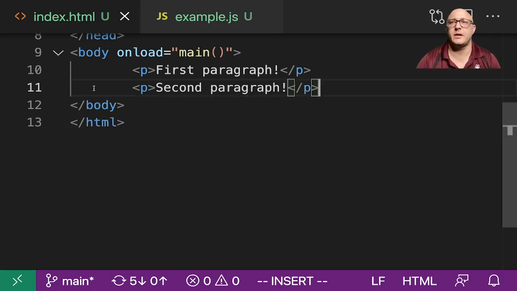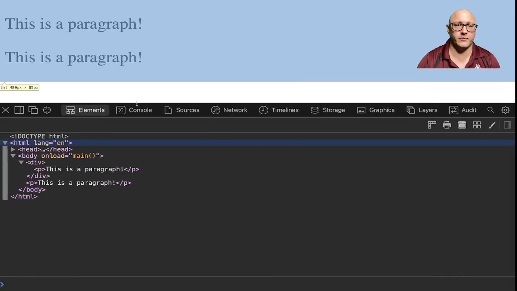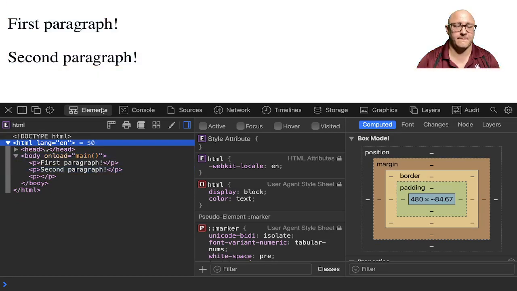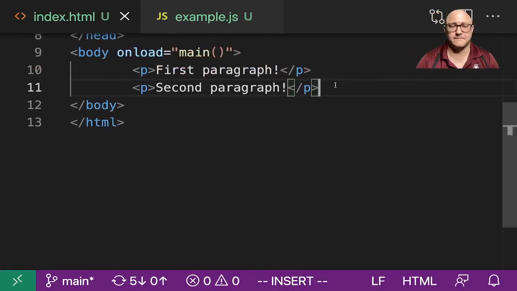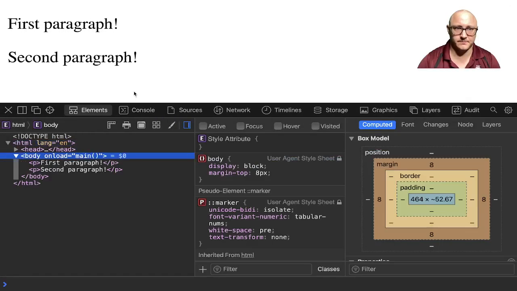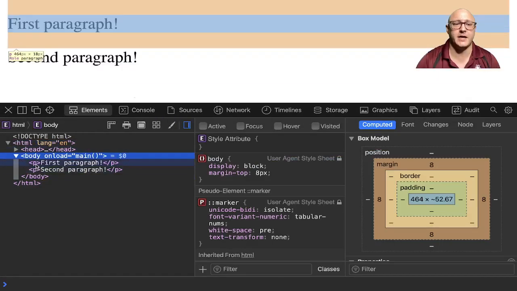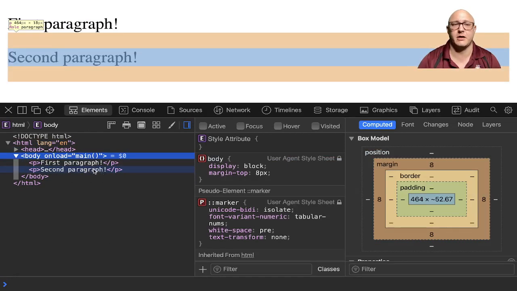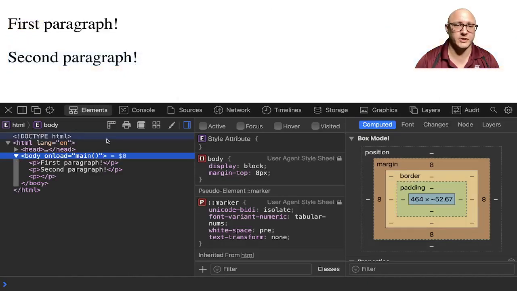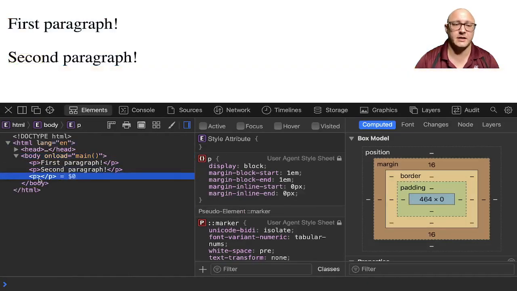paragraph. If I go over here and refresh, and I need to comment you out, refresh. There are 2 p tags, first paragraph, second paragraph. If I uncomment this and let this run and I refresh, notice there is now a third p tag there at the bottom, but it is empty.